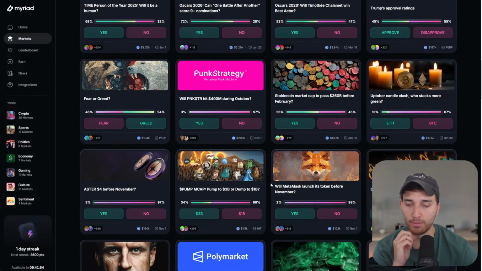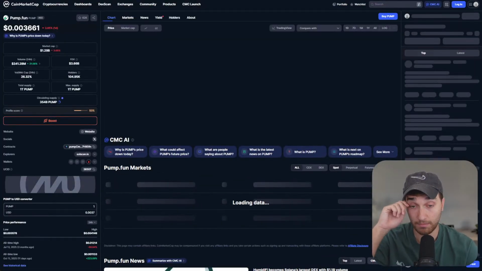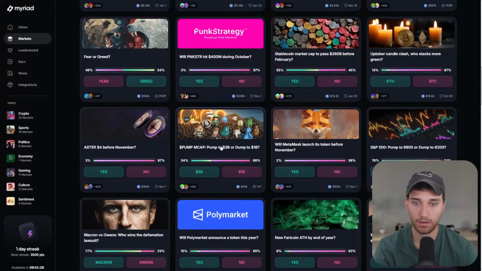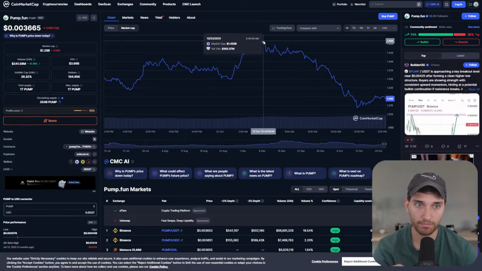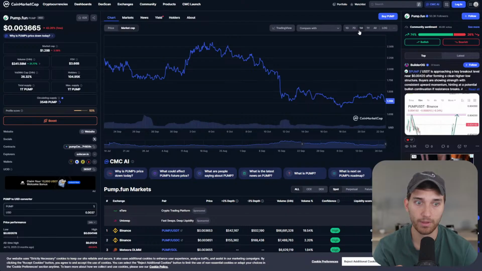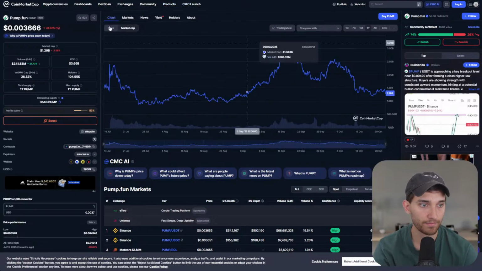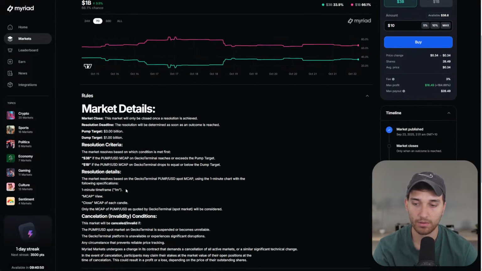Pump market cap, pump to 3 billion or dump to 1 billion. What is pump market cap right now? Pump.fun market cap. It's 1.29 billion. Wait, what? 1 billion or 3 billion? It's really close to 1. Let's do market cap here. That is really close to 1. 1.29. Do you think it will hit 1? Has it ever hit 1 billion? No. Oh, yeah, it did. 1 billion here. Huh. To 33% or 66%. Interesting.